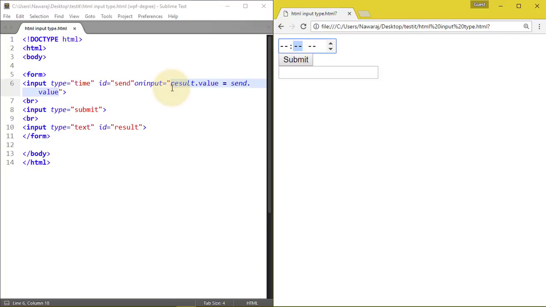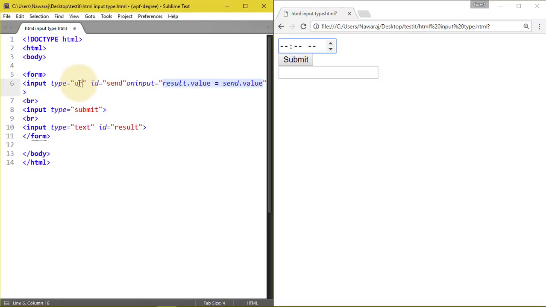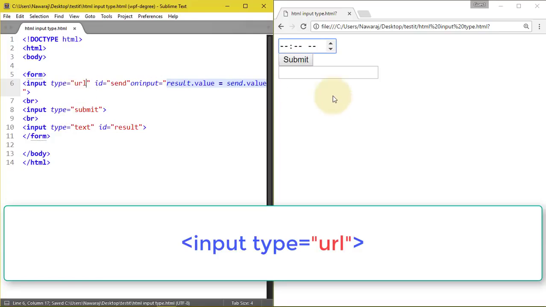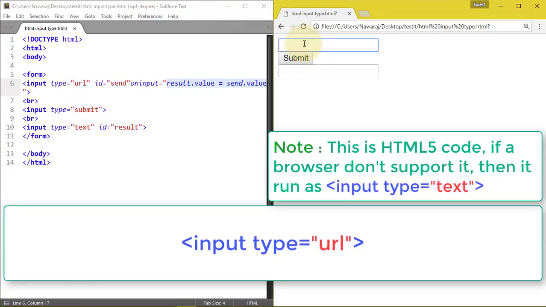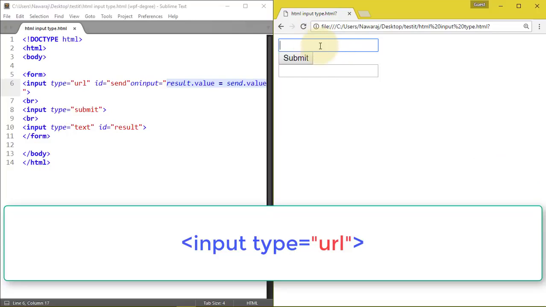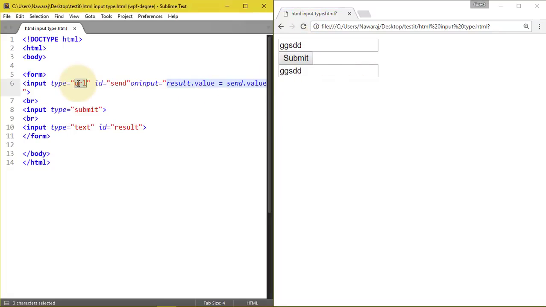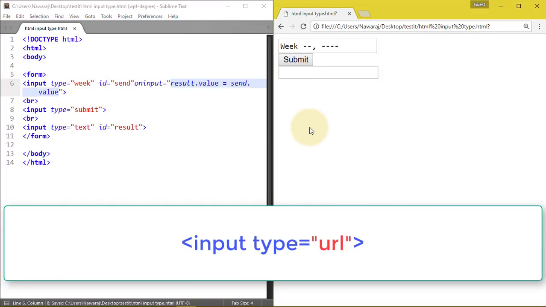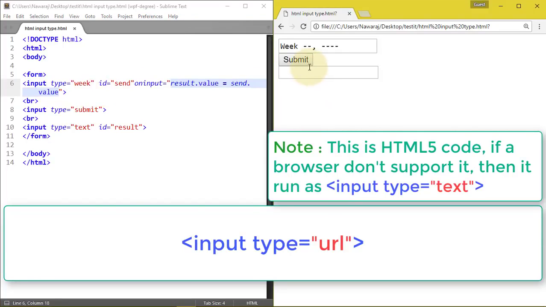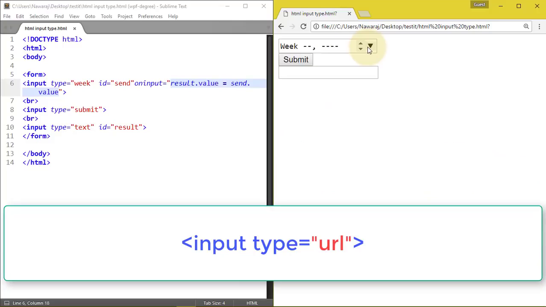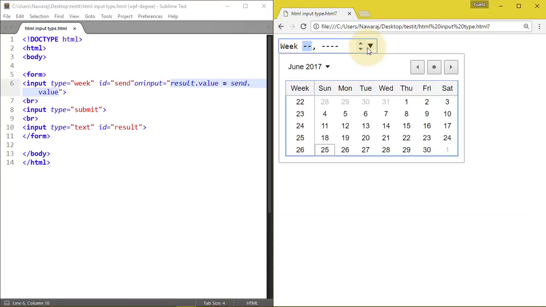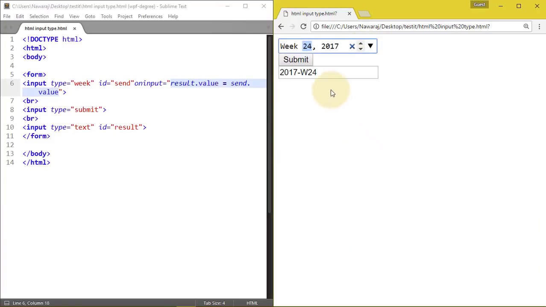Second last is URL. Write input type equal to url, then save it and run on browser. In this field, the user should specify a URL address. Depending on browser support, a URL field can be automatically validated when submitted. At last, week. Write input type equal to week, then save it and run on browser. It allows us to select a week and year. Depending on browser support, a date picker can show up in the input field.